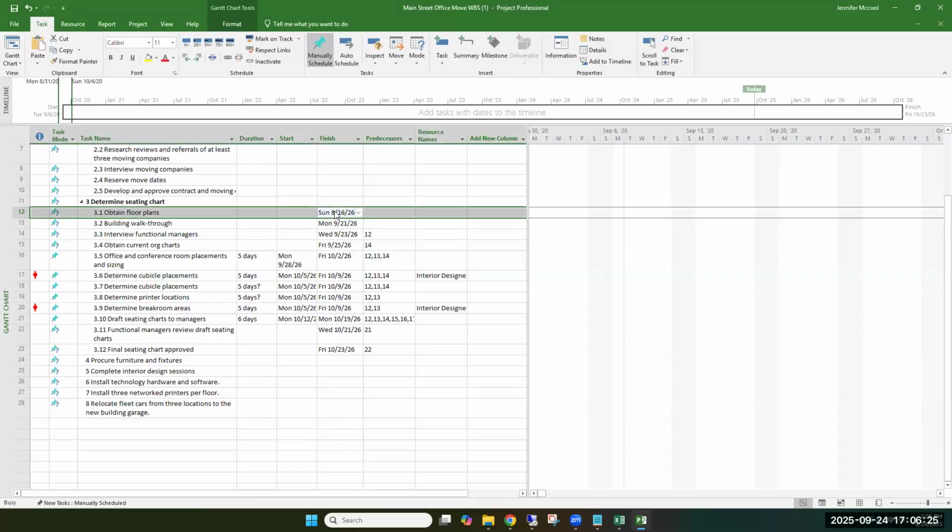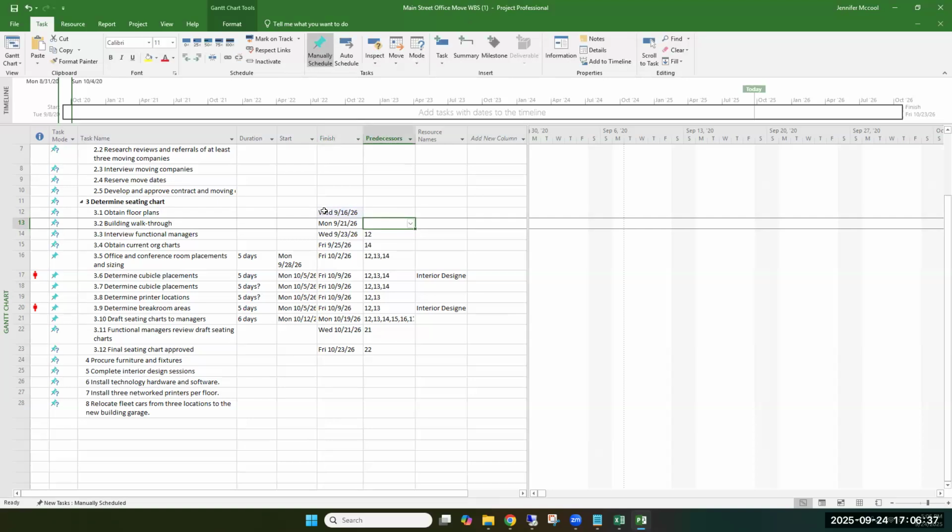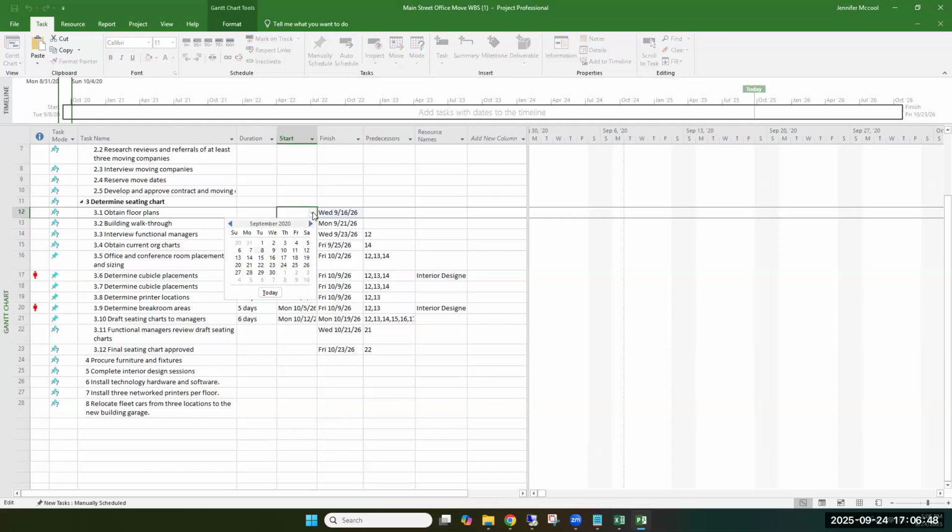Oops. Sometimes I get too slap happy here. Okay. So right here, obtain floor plans, and that's so Wednesday. So I'm going to be starting this step on 9, the beginning of that week. So 16, 15, 14, 14.